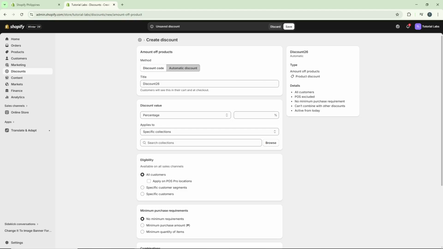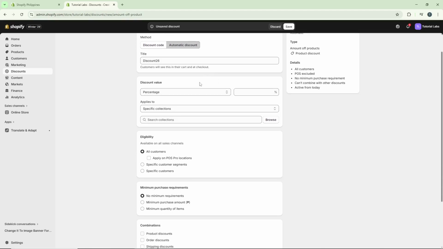Moving down, you'll find the Discount Value section. Here you can choose between percentage or fixed amount. Let's select percentage for this example and set it to 5%. This means customers will receive a 5% discount on qualifying items.